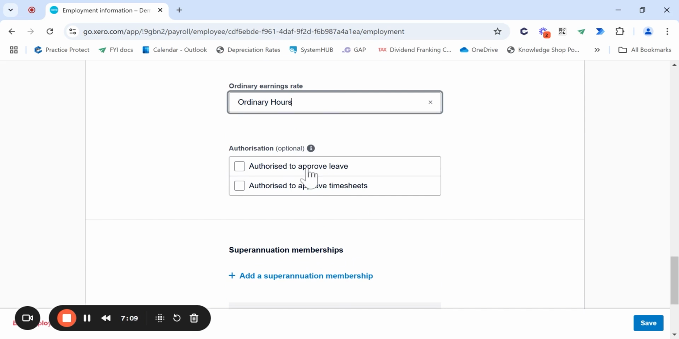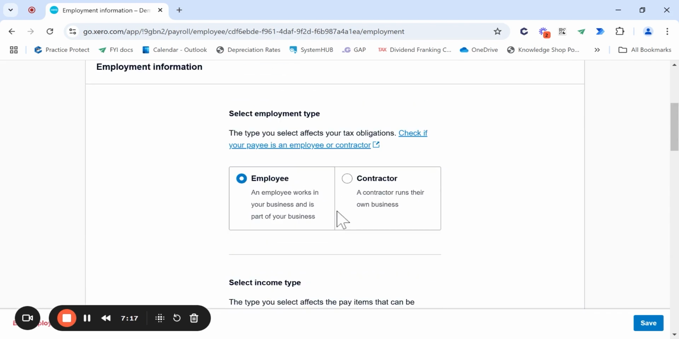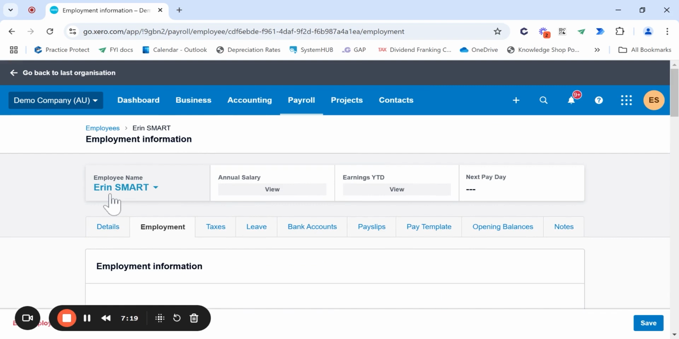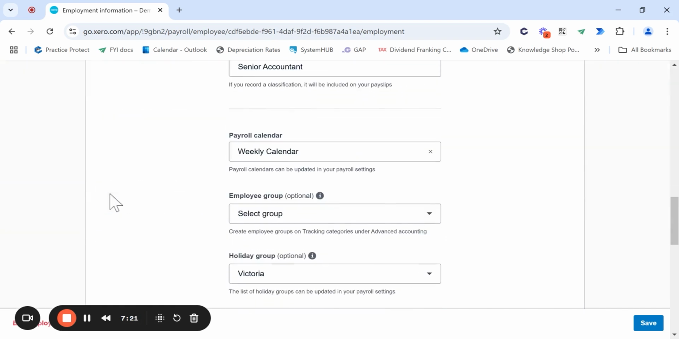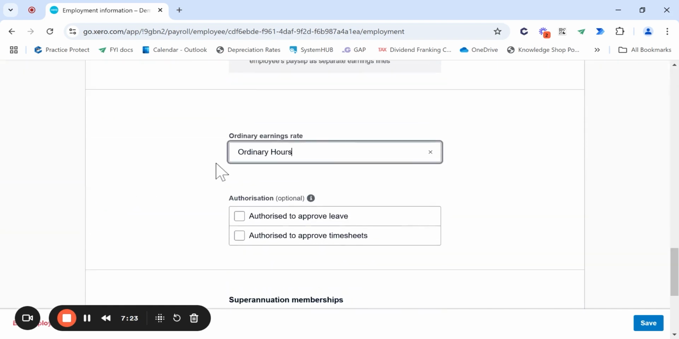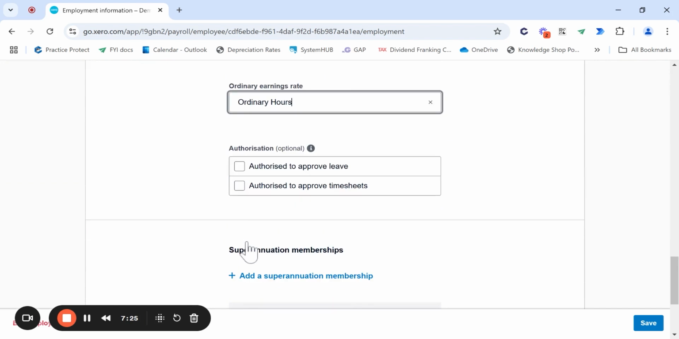Again, optional, but do review it. Again, most of the time, no one's going to have access to approve leave and timesheets. But if this particular person you are employing will be working, I guess, on the admin side of the business and you want them to have access to be able to approve leave and timesheets, then you can do this within this section as well.